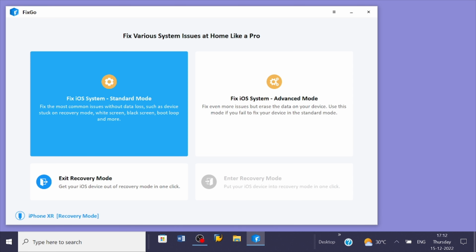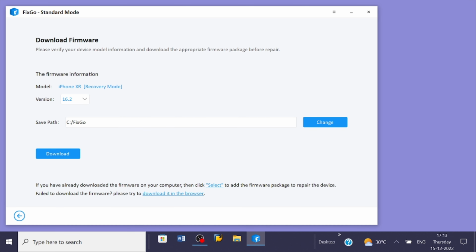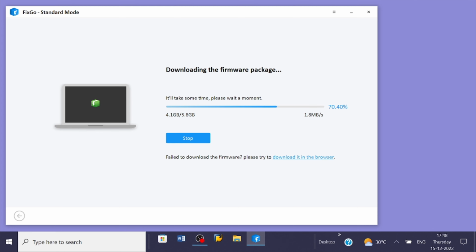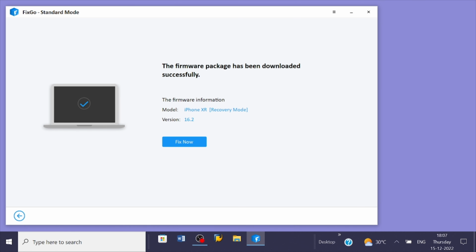To start with it, from the homepage, click on standard mode. Next up, tap Fix Now. Tapping that will let the software provide you with the firmware package that is needed to fix the problem. Just after the firmware package has been downloaded, tap on Fix Now to let the software immediately begin the process of repair.